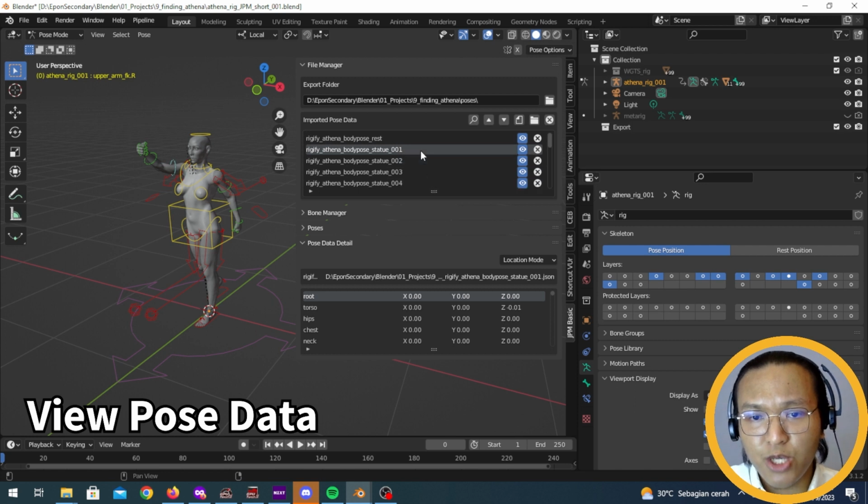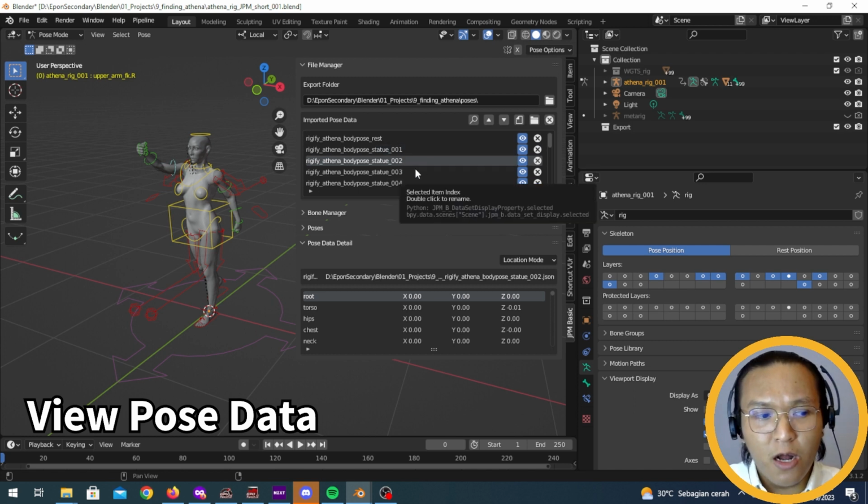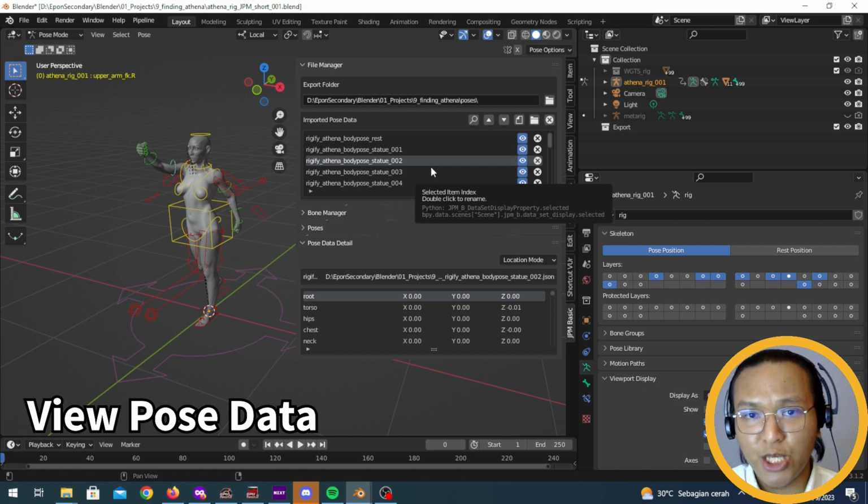Because you don't have to load different poses and play around with the rig just for the sake of checking its pose data detail. So either option is great, but it all depends on your use case.